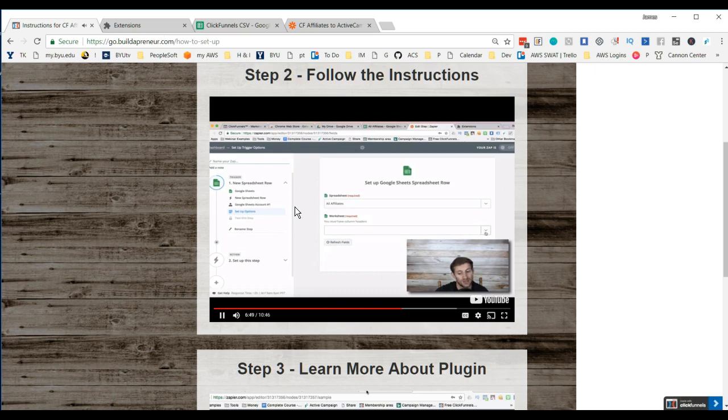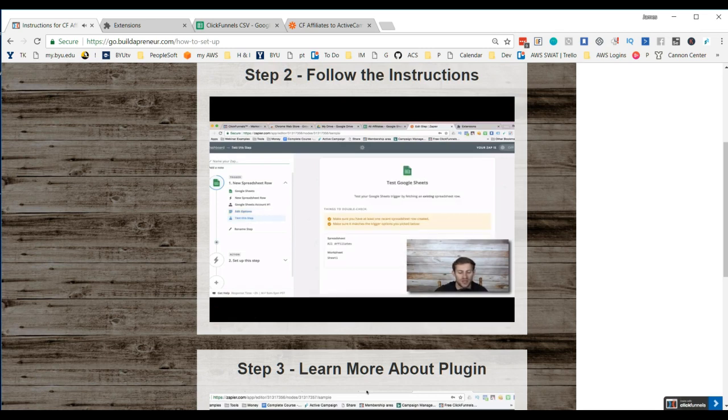Okay, and then it says there's two sheets. Which one? I'm going to say sheet 1. Continue. If you're familiar with Zapier, this should all be easy. If not, just follow my steps.